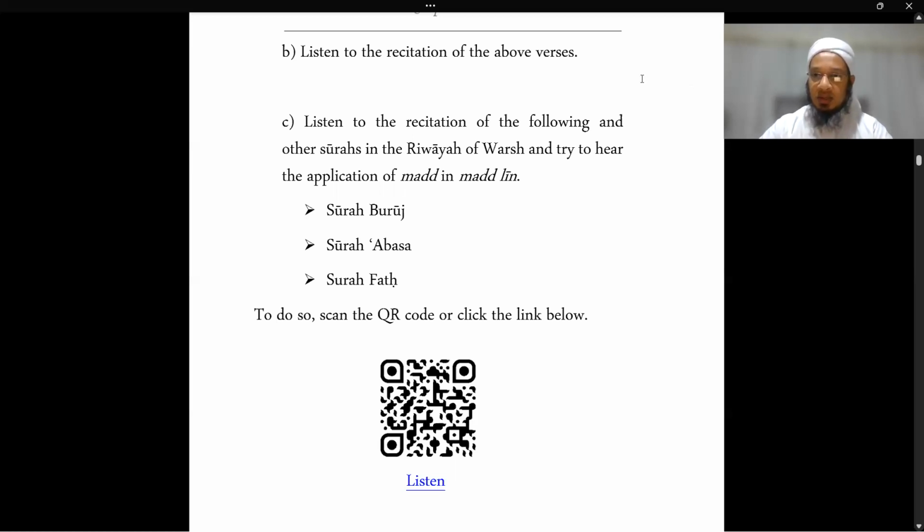The lesson for today was the Madleen. You have a letter of Leen, O or A, followed by a Hamza in the same word. In Warsh, or read differently, you will apply either 4 harakat or 6 harakat. When you hear that, then you know it is the riwayah of Warsh.